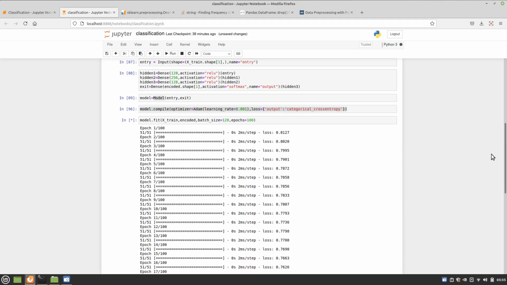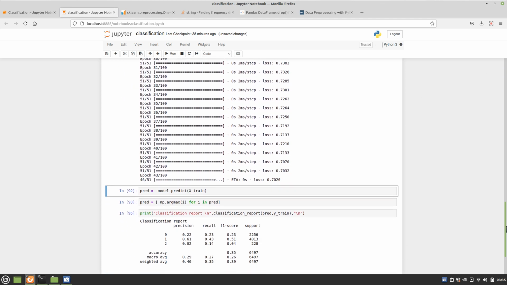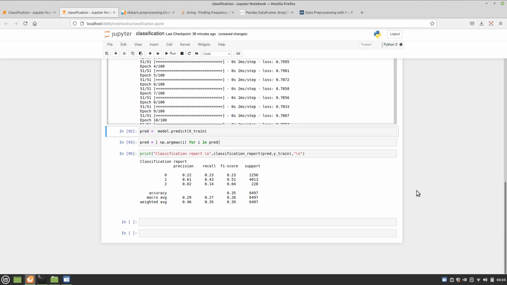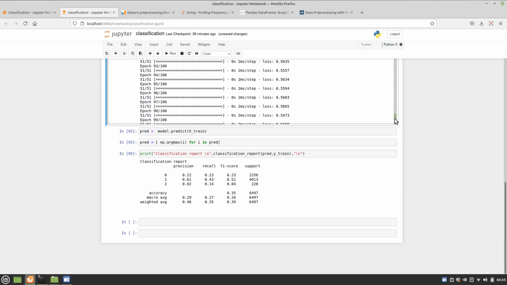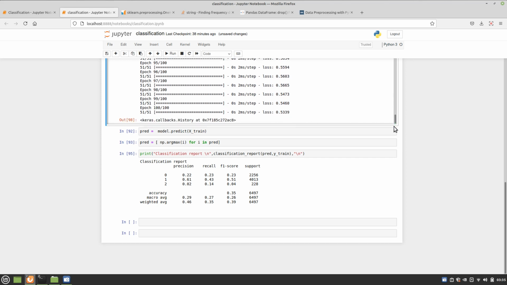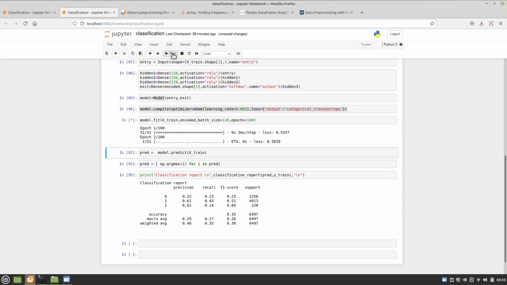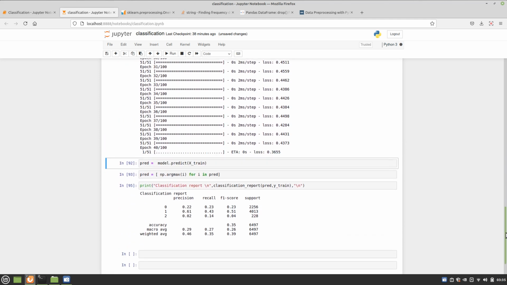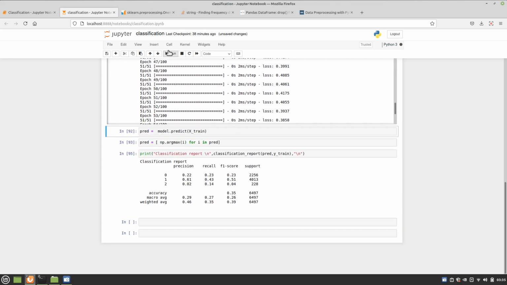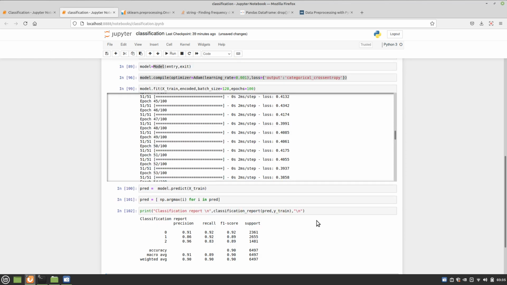The loss is decreasing here now. 0.5. Just for the sake of this video, let's just go ahead with this. Now I see the predicted value. Let me see the classification report.